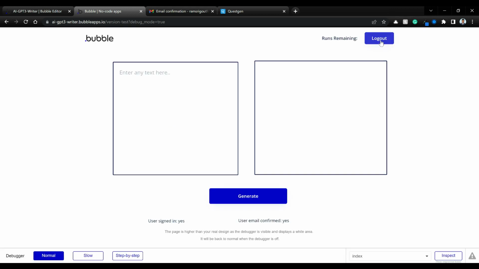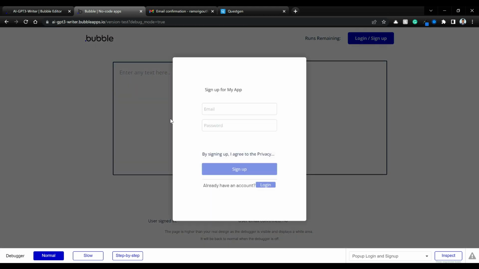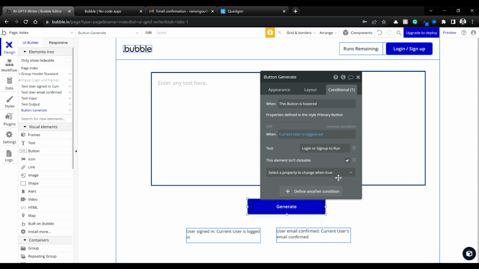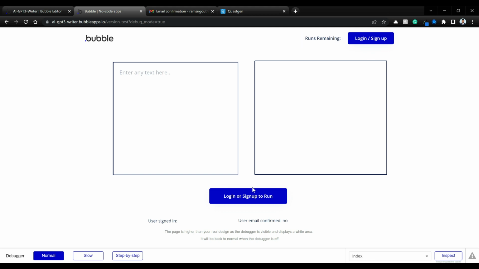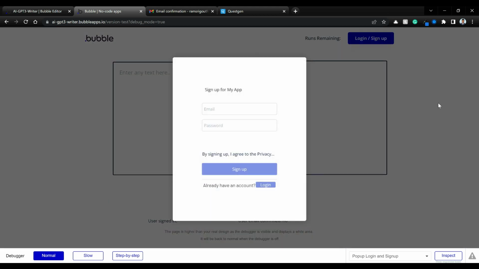So let's see how this is done. So basically, let's log out. Now once someone lands on the app, this is what they see. The user is not logged in, the email is not confirmed. So whenever they click on login or sign up, this comes up. Change this from conditional. This element isn't clickable because we want it to be clickable, but rather show the login or sign up pop-up. So when someone is not logged in, they get this login or sign up.